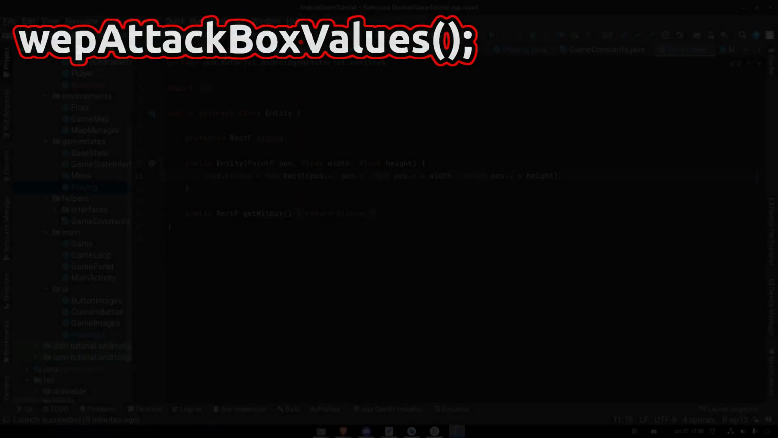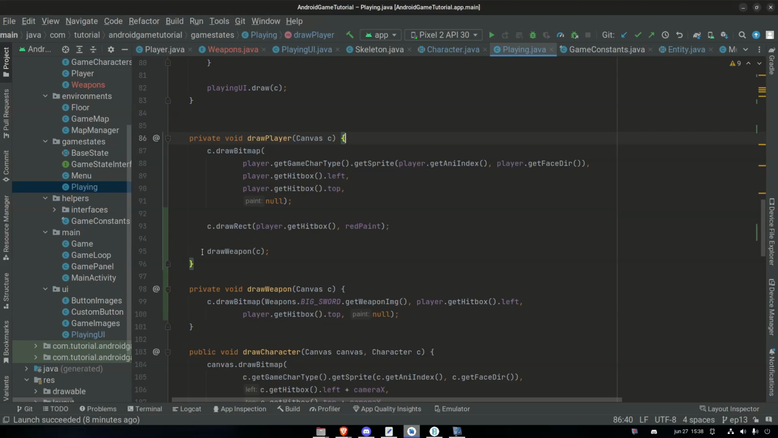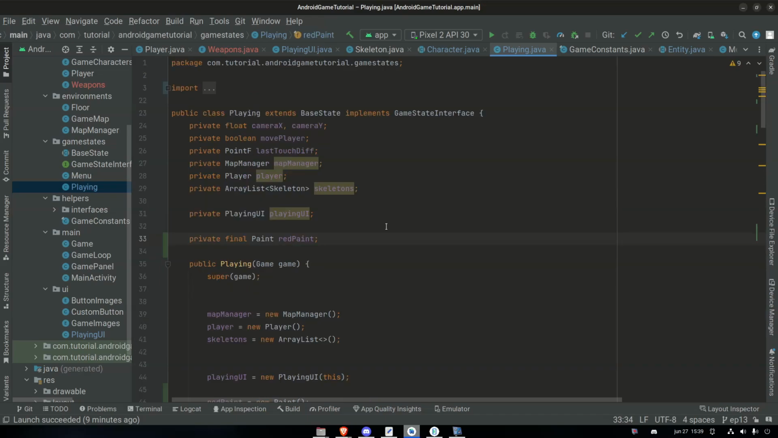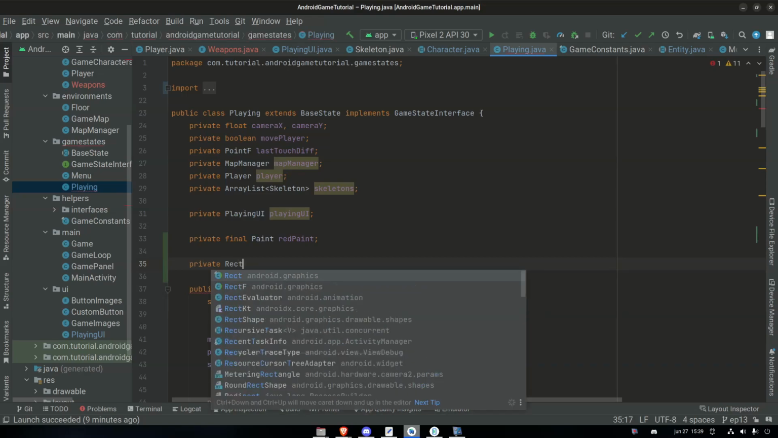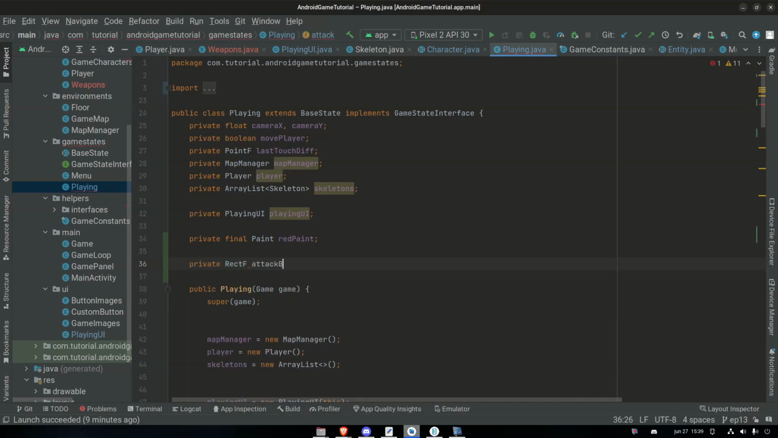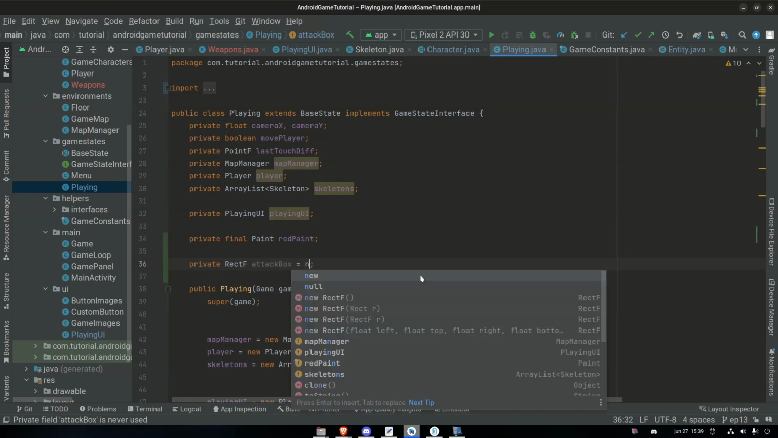Now let's go ahead and add the hitbox for the weapon, because right now we're just drawing it based on the player's position, but we want to draw it based on the hitbox for the weapon, and then the weapon hitbox is going to get updated depending on what the player is doing. We need to start with creating the hitbox, so private RectF attackBox. Weapon box. Let's just call it attackBox. That's good enough. We can set that to null right away.